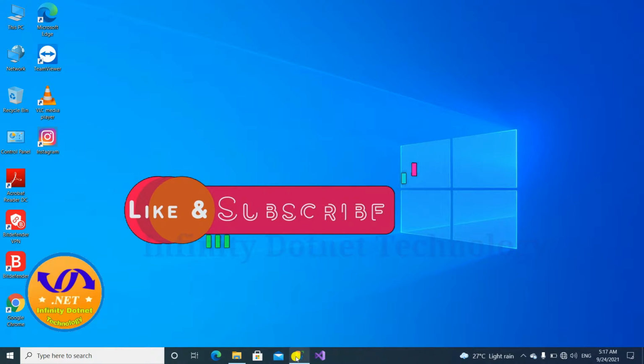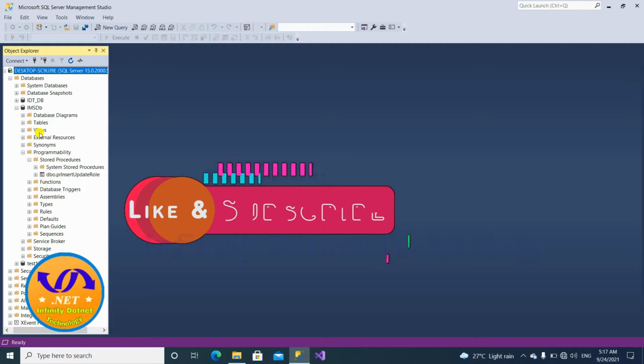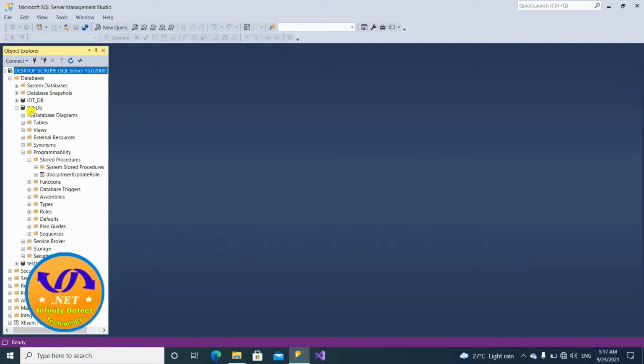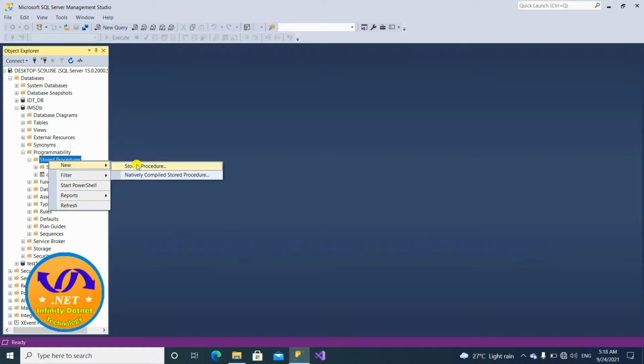I am going to open the SQL database. Now I have already connected my database, IMSDB, and the insert update role procedure is already created. Now I am going to create a new stored procedure. So right click on Stored Procedures, then New Stored Procedure.